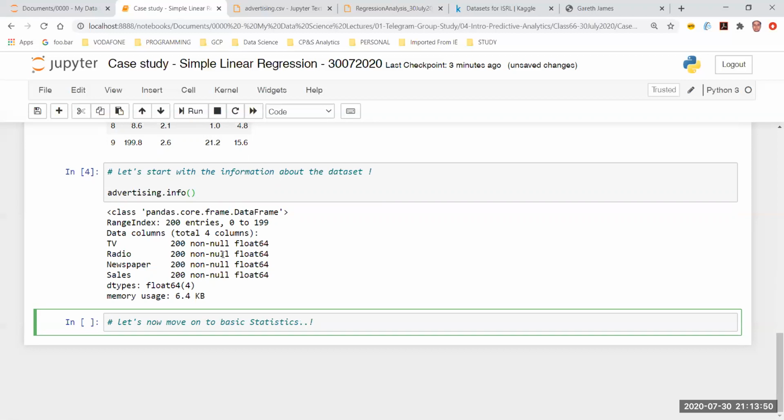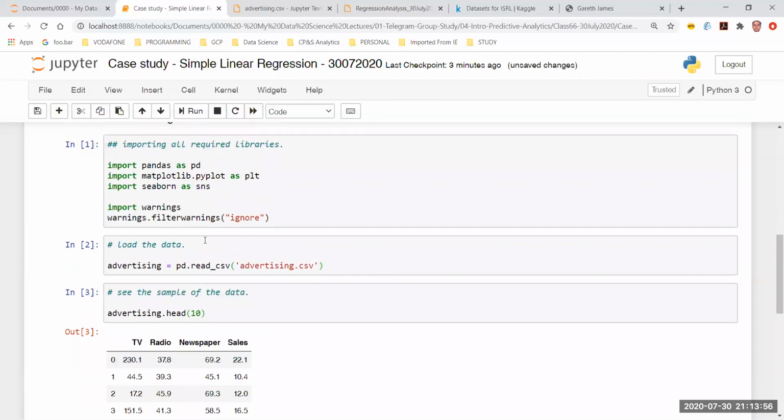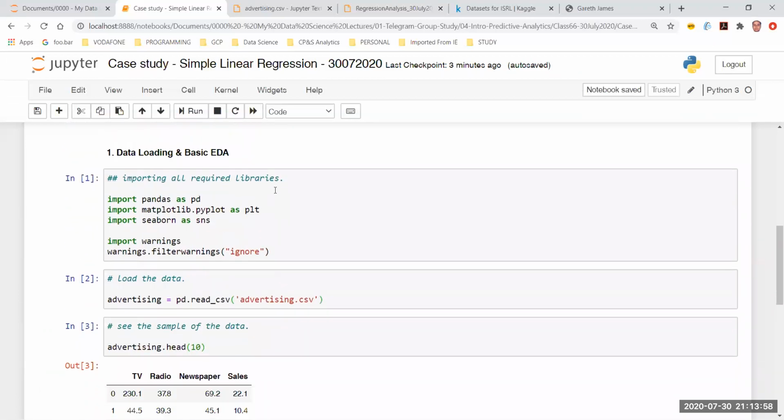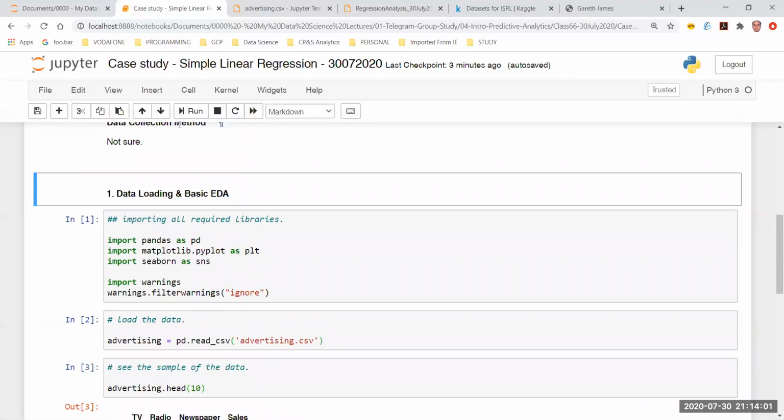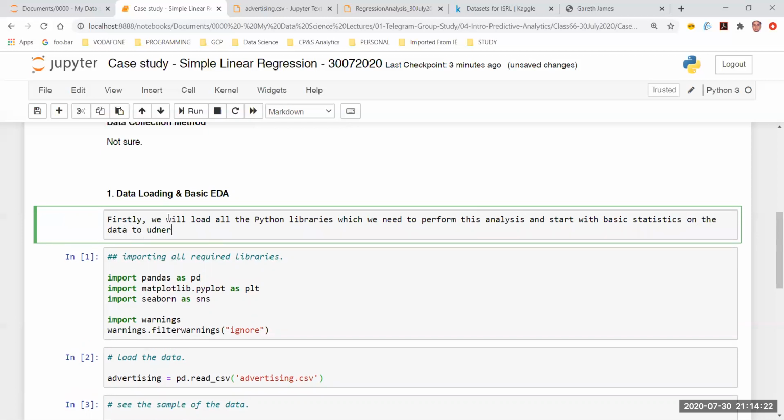But there is one thing that we are doing wrong. What we are doing wrong is that we are not writing down anything over here. It is always a good practice that whenever you have a cell like this, let me just create a cell over here and call this a markdown. Firstly, we'll load all the Python libraries which we need to perform this analysis and start with basic statistics on the data to understand how it looks and what basic properties it has.